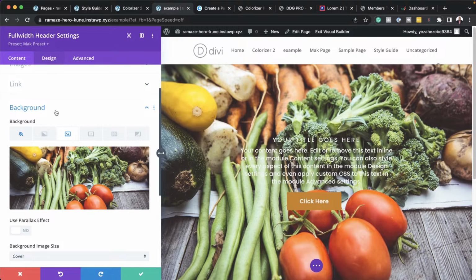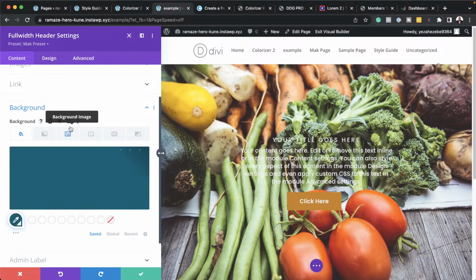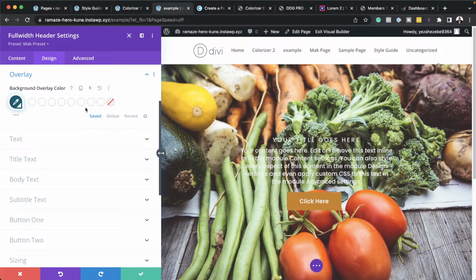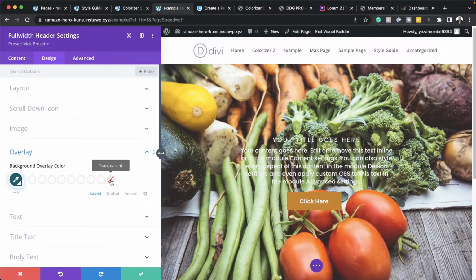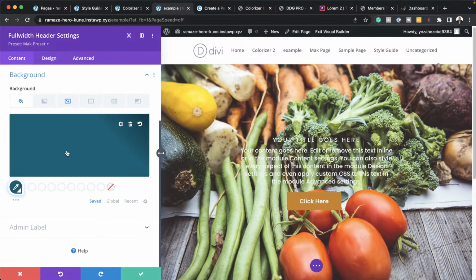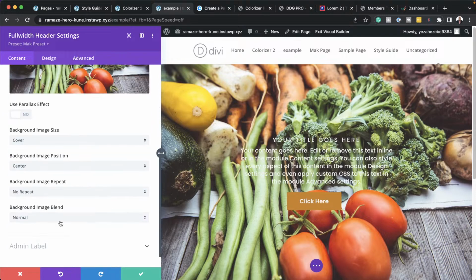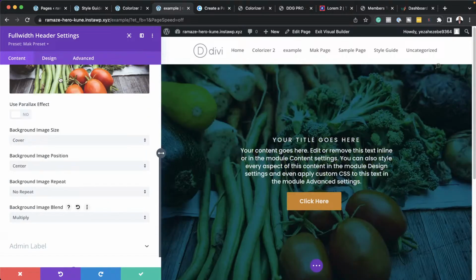Okay, so now for my color to show, I just want to make sure that I remove overlay over here on the design so I can just do it from one place. So just going to go in. Okay, so now let's use this as our main background color. So for my color to show, I would need to make sure that this is set to multiply. And you can see now that's my color.